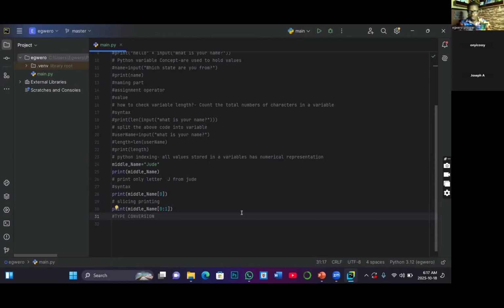So what do we mean by type conversions, which is also known as type casting? You can also refer to it as type casting. So it's a concept that we need to understand. What do we mean by casting? The word casting here means molding.